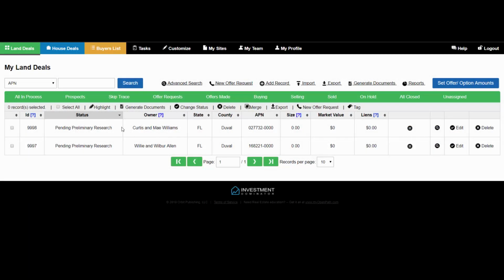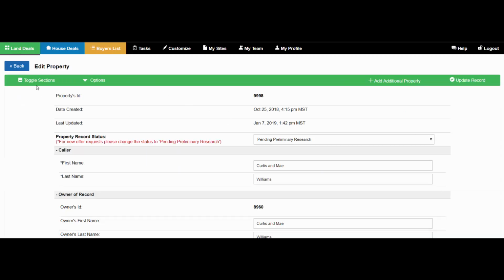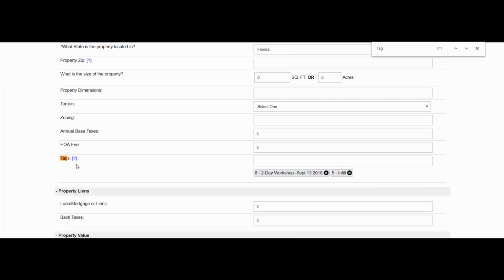You can see out of all the records I have in this demo application, only 2 of them fall within that criteria. We have pending preliminary research. Okay, so these 2 are in the right status. And if we pull up one of these records, if we open the edit section and we jump down to the tag section over here, you can see that it has been tagged with the infill tag.